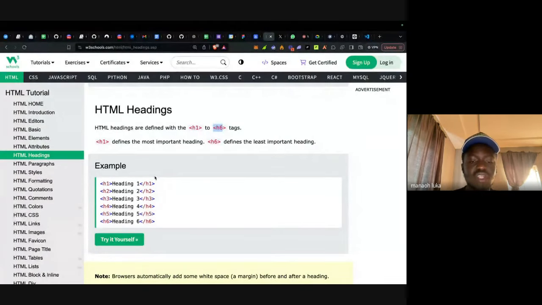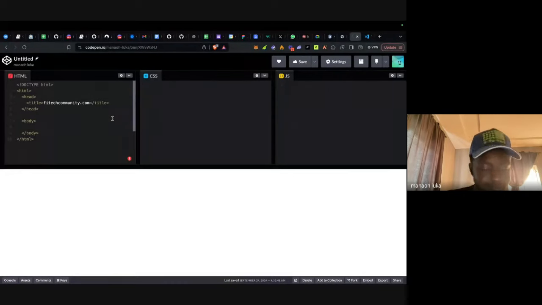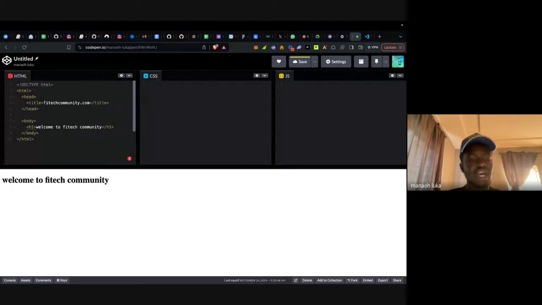So let's see what H1 looks like. Let's do an H1 in our CodePen, so let's say H1, and then let's say welcome to Fitech. Nice. So you see how it looks on our web page, right? Because H1 is inside of body, that is why it is visible and we can see it on our web page, right? So H1 is the biggest of all the headings.